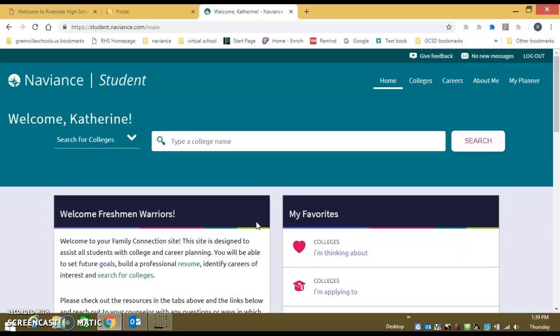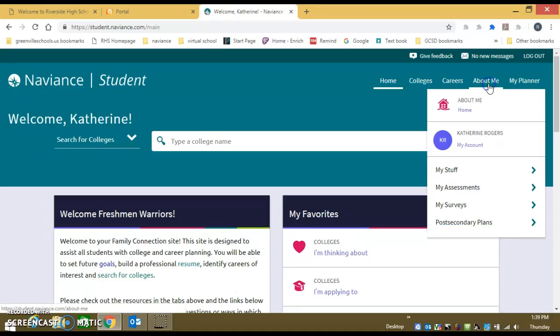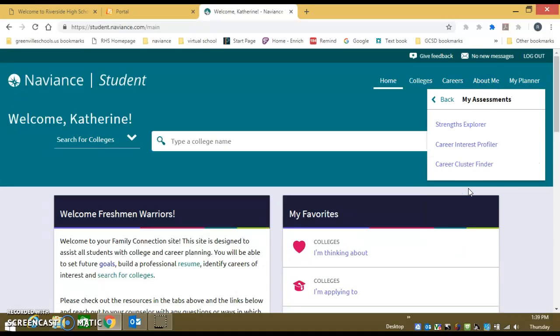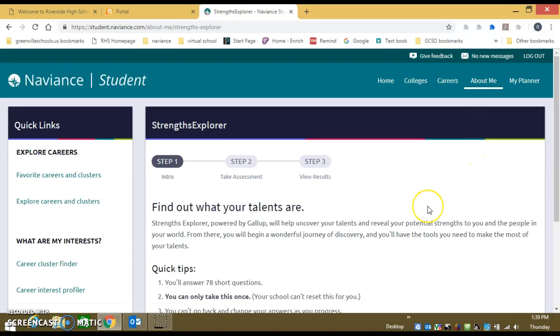Within Naviance, there are several activities you're going to do. The first is called About Me, My Assessments. So go up to About Me and click My Assessments and go to the Strengths Explorer. You're going to find out what your talents are.